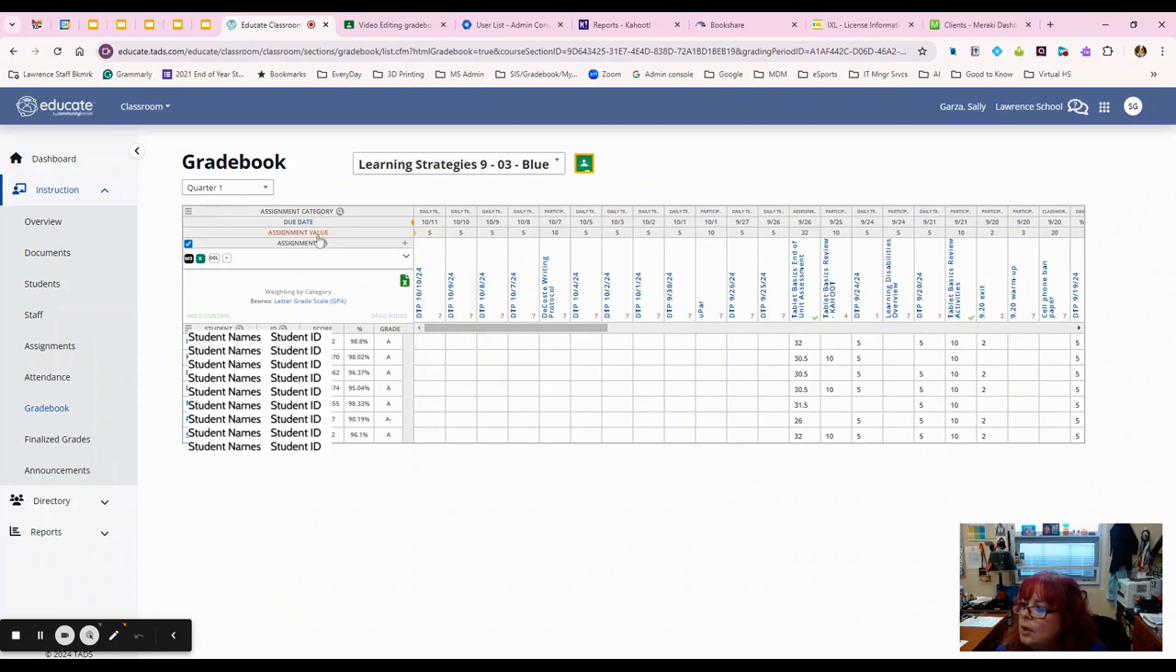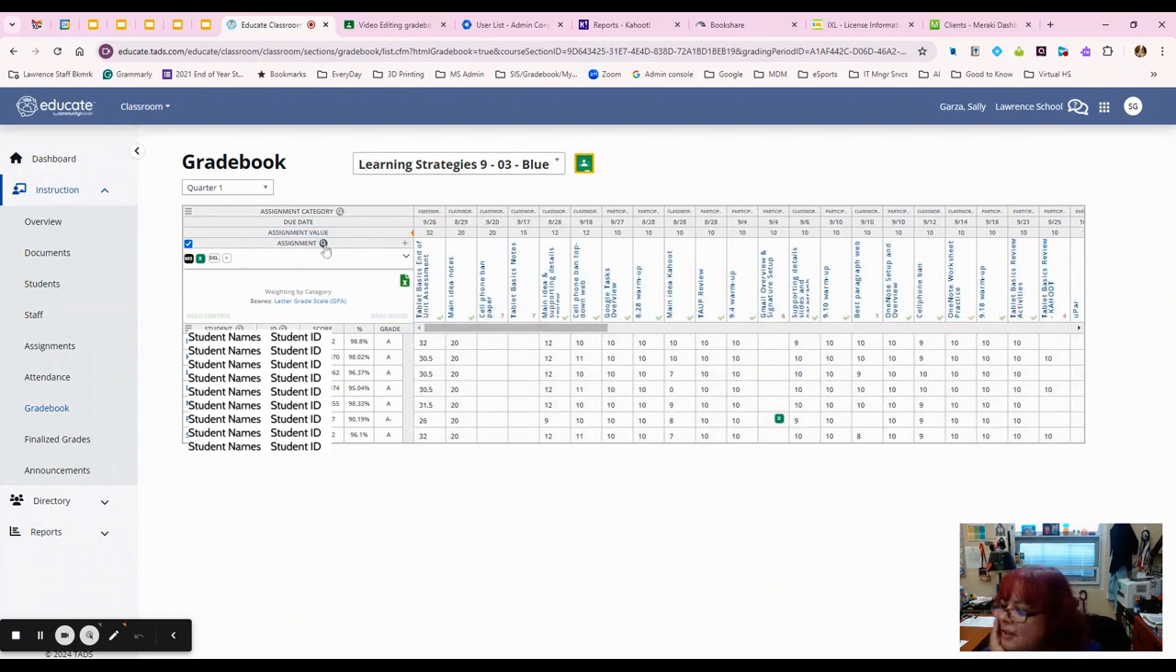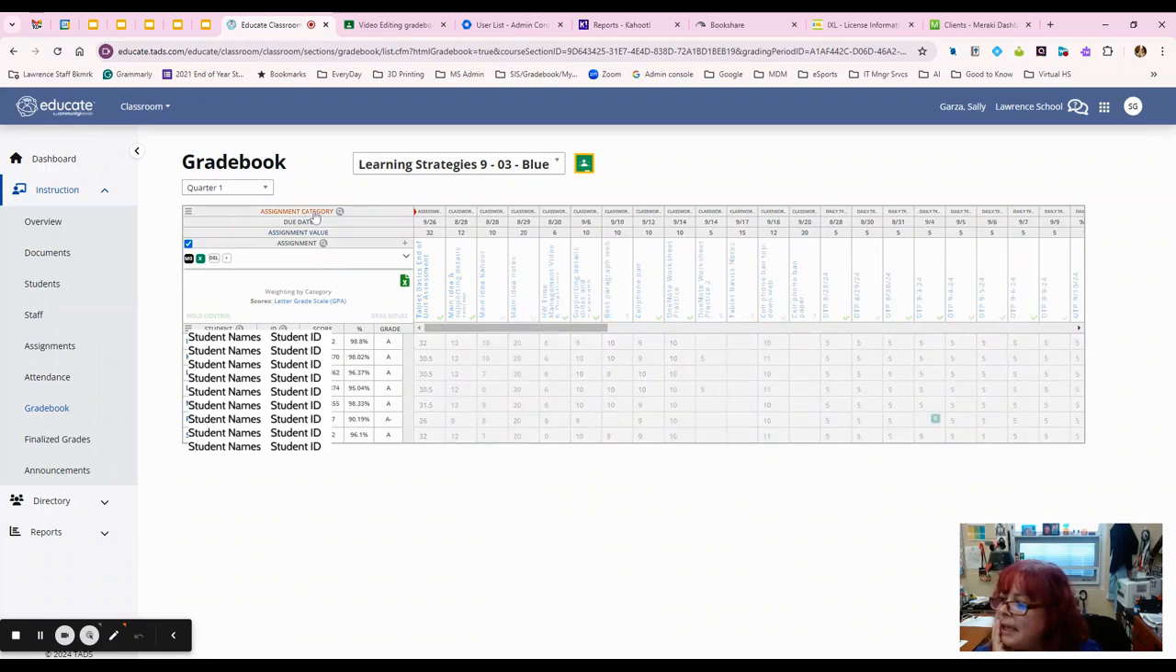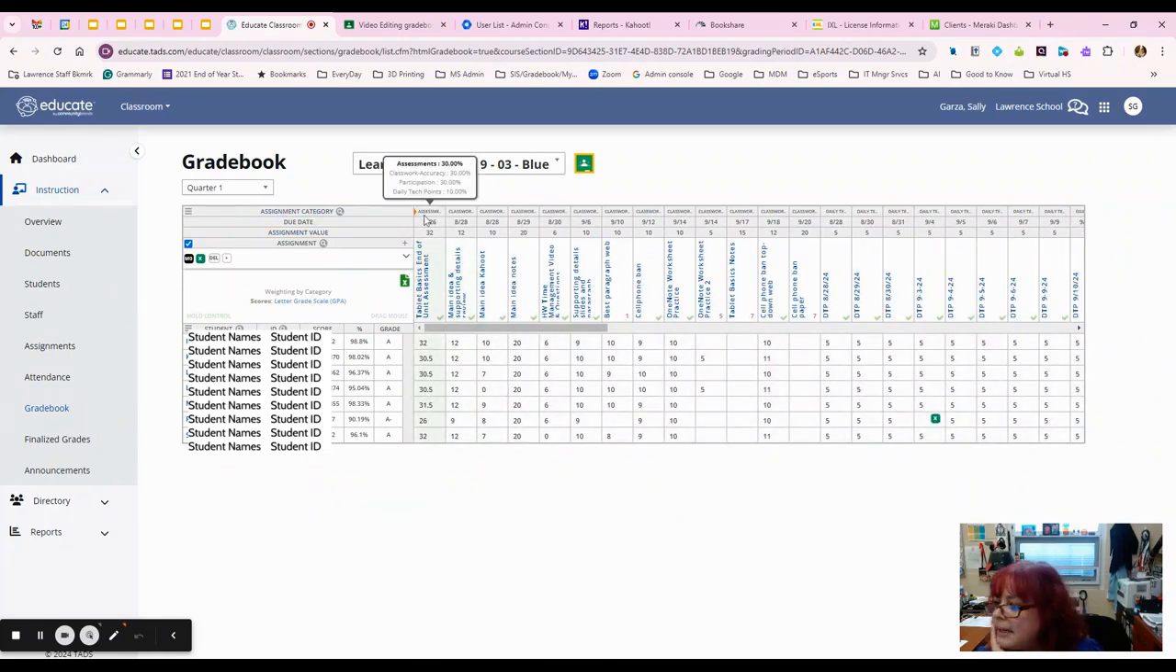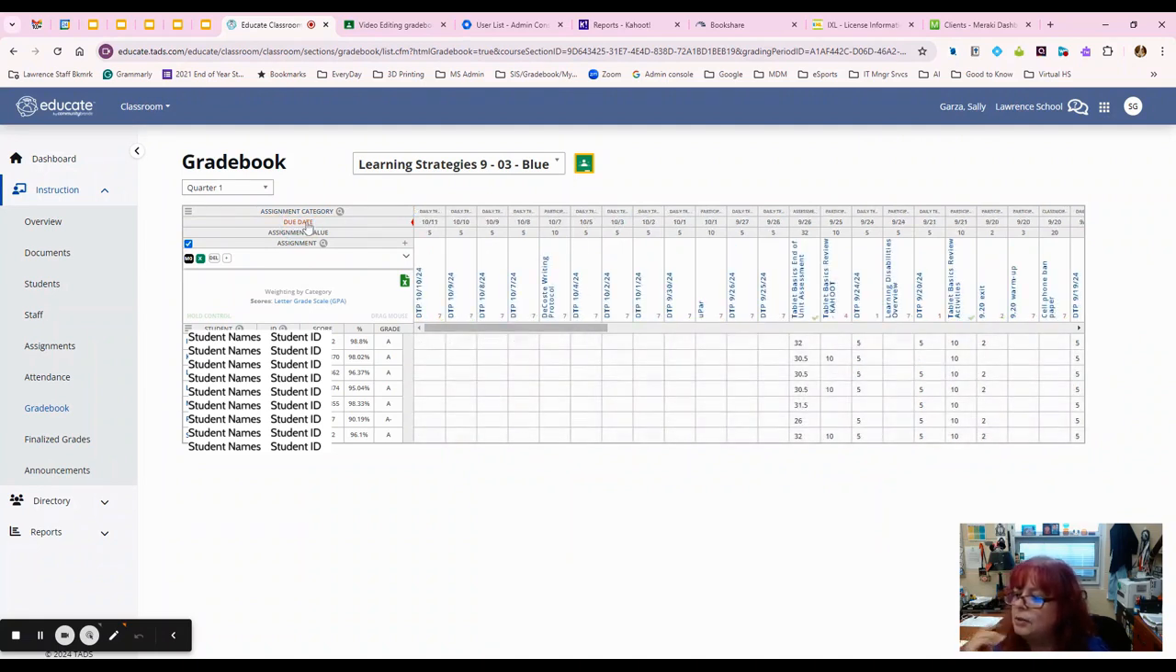I apologize. You could also sort by assignment value. I don't know how that would be useful for most of us, but it's there. And you could also sort by assignment category. So if you want to see how many assessments or classwork items versus daily tech, it'll sort that way. I prefer due date and then click it again to sort new items first.